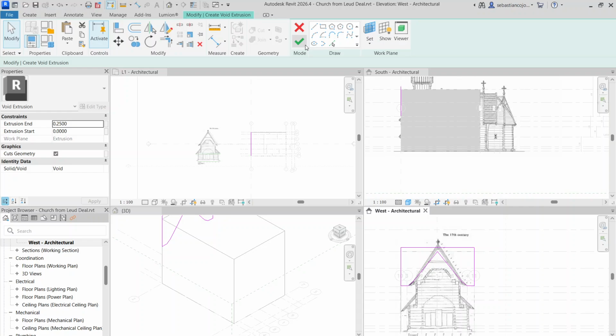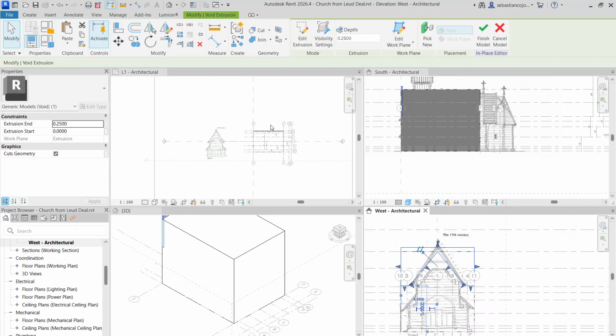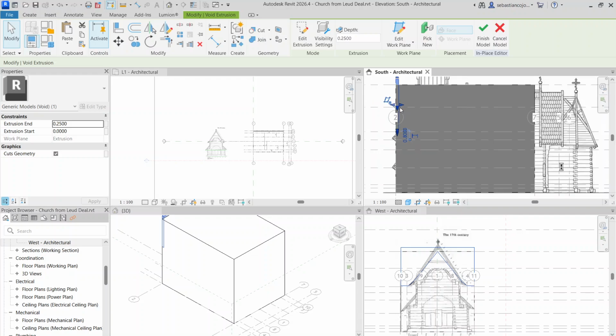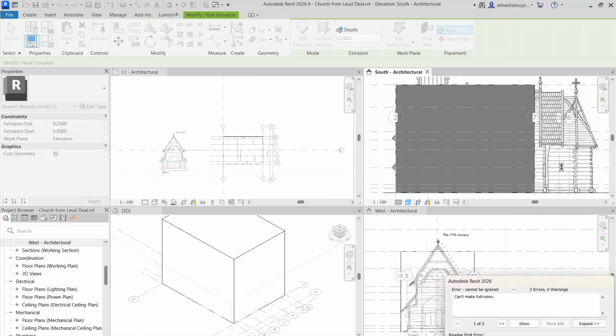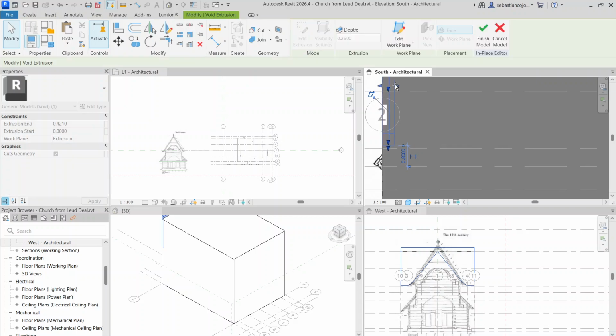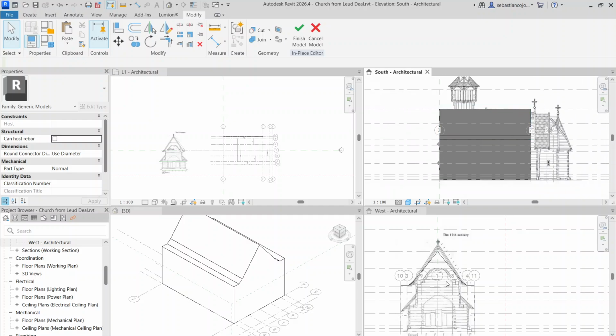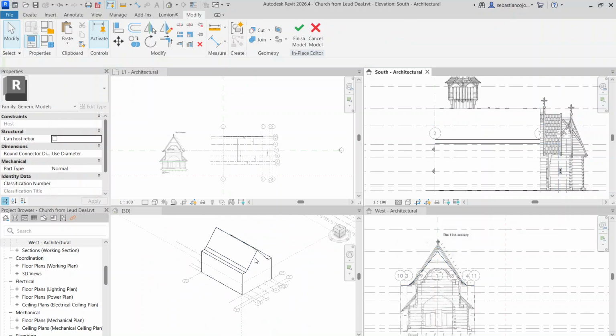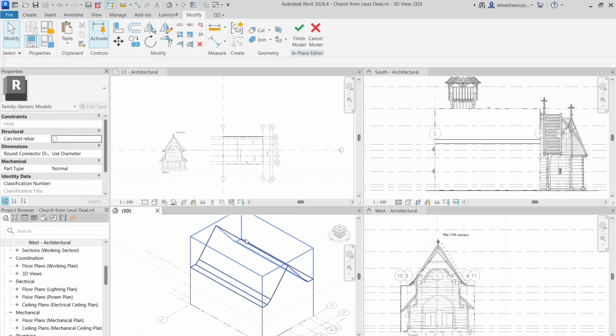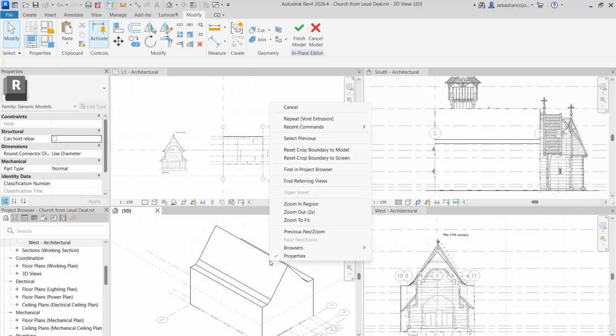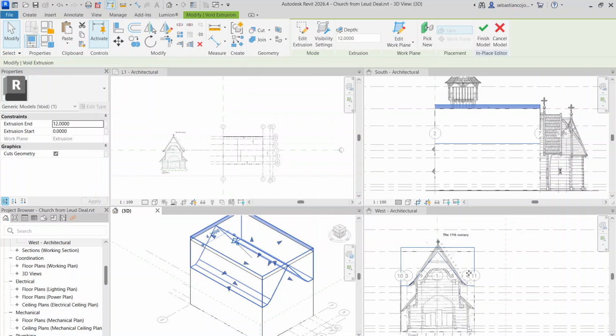Good. Now I can cut for the volume. Let me see, I'm in elevation. Let's extend this. Cancel. I didn't grab the right arrow. Now I will extend this. And now supposedly I have made my cut, hidden line. Okay, as you can see, I have made my cut. Now it looks fairly good.